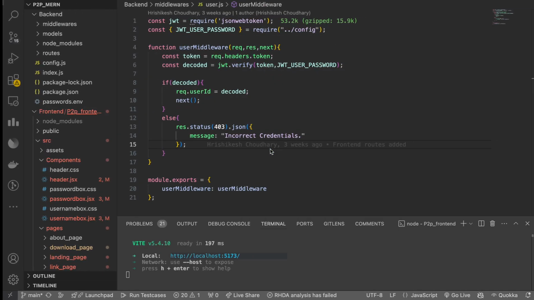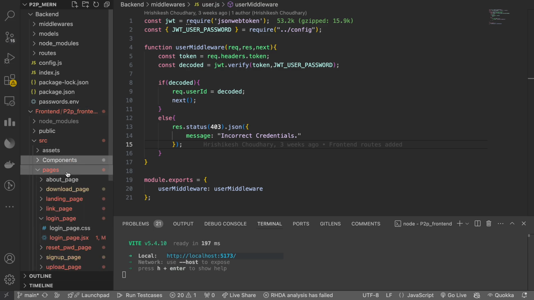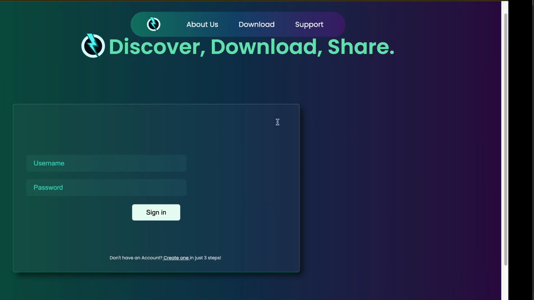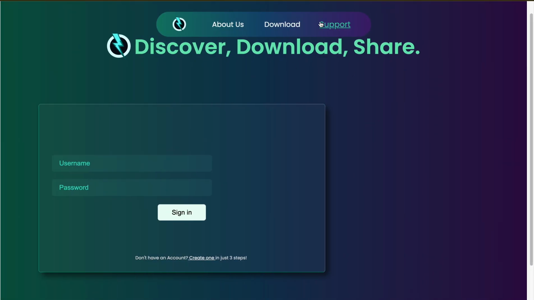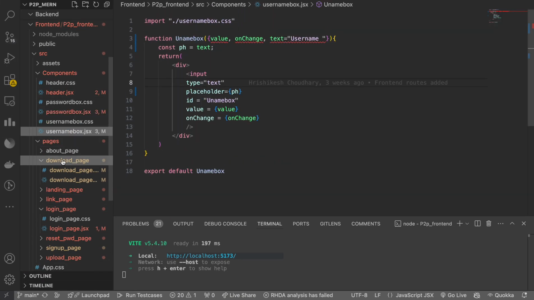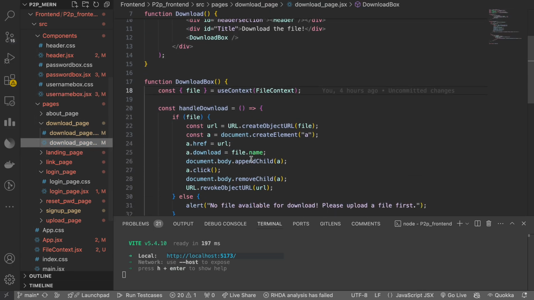Now let me take you through the code here. Let's go through the front end first. Here we have the basic components. Let me take you through them. This is the header that I have included, with about us, download and support, and we have the password box, username box, and similarly the download pages here.